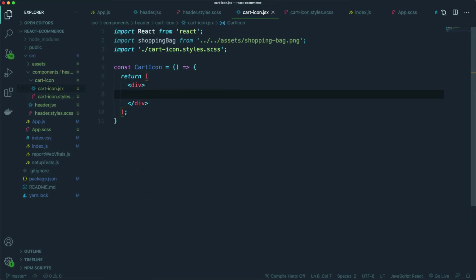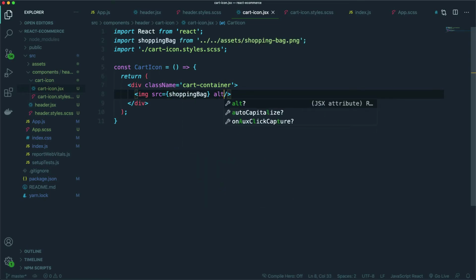We're going to create a div. We're going to give this div a class name of cart container, because that's what it's going to be. It's going to be containing our cart. So cart container, and we are going to put an image inside here, and the source is going to come from the shopping bag. We already have that imported, so we're going to set that as the source. I'm going to give it an alt attribute as well, and we're going to say that this is just a shopping cart icon.